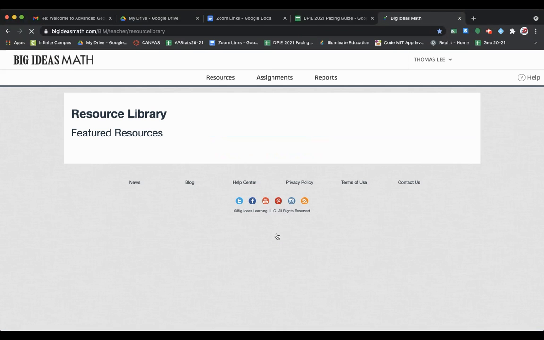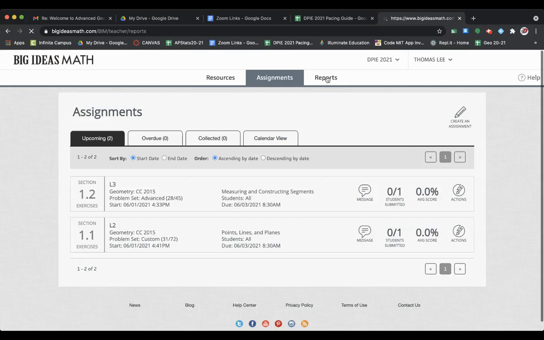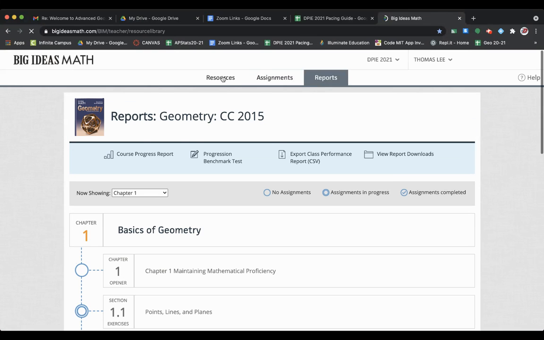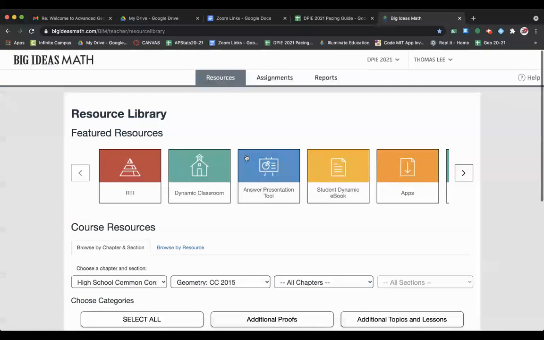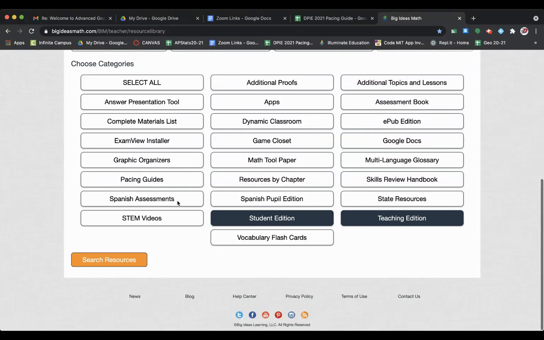Okay, so go ahead and log in. And then there are these three tabs, the big divider. So resources is where you're going to use the teacher resources for teaching. So here is the textbook. Here's the student edition of the textbook. Here's the teaching edition of the textbook. There are all these other really cool things, which I haven't used most of, but I have used many of them.